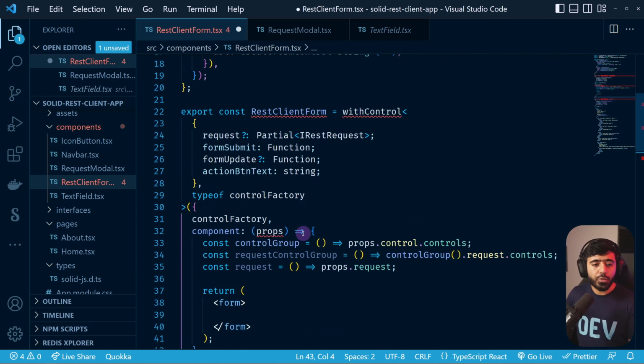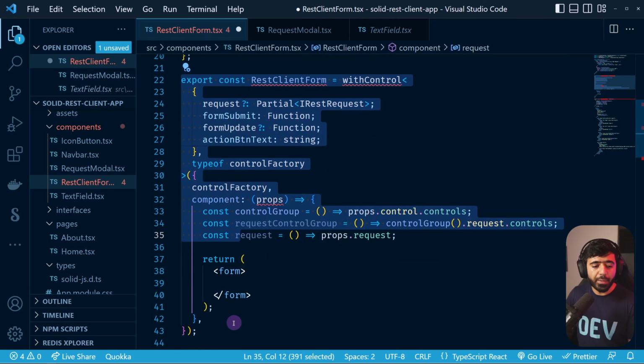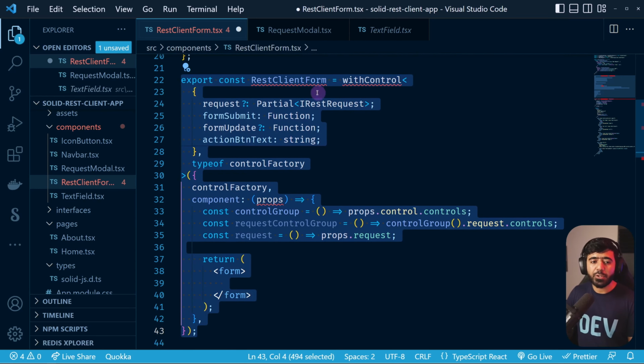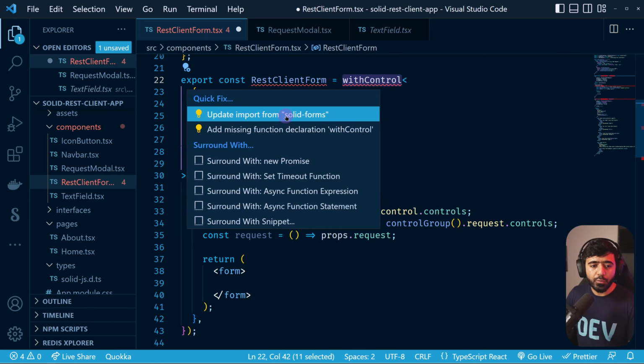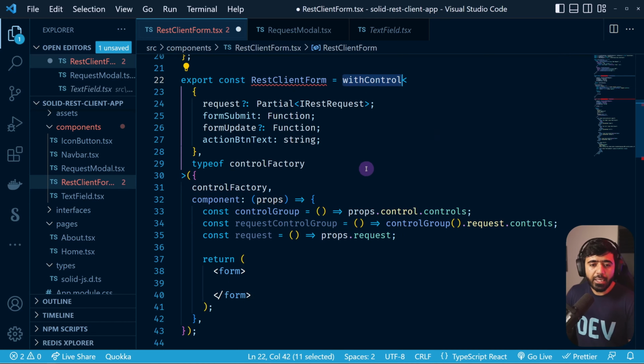Once you do so, you're going to see a snippet being pasted. And as you can see here, we have a bunch of things happening. So what I'm going to do is import the withControl from solid forms. And that's pretty much it.